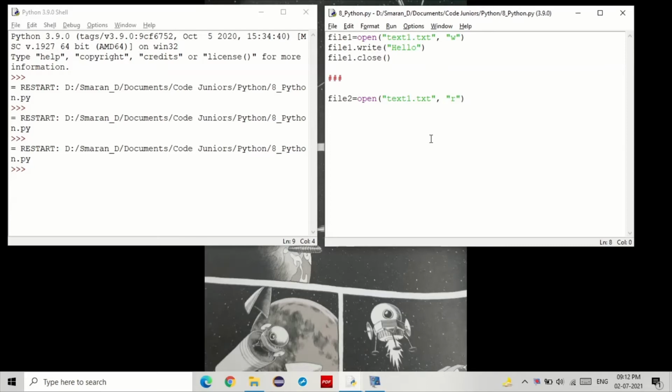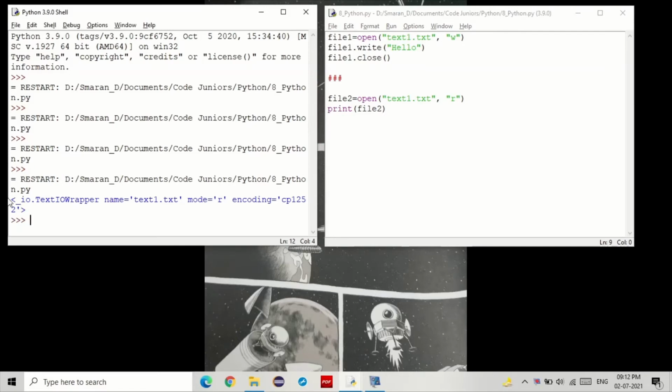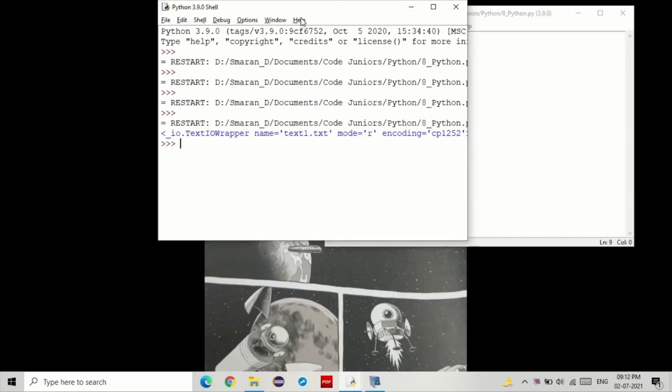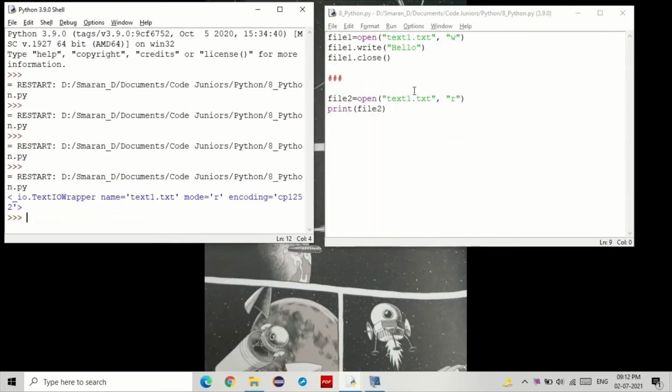Now, how do you think we can get the data from that? You may be tempted to use this. But look what happened. Instead of getting the data, we got this. This is just the file information that Python retrieved by using the read keyword.